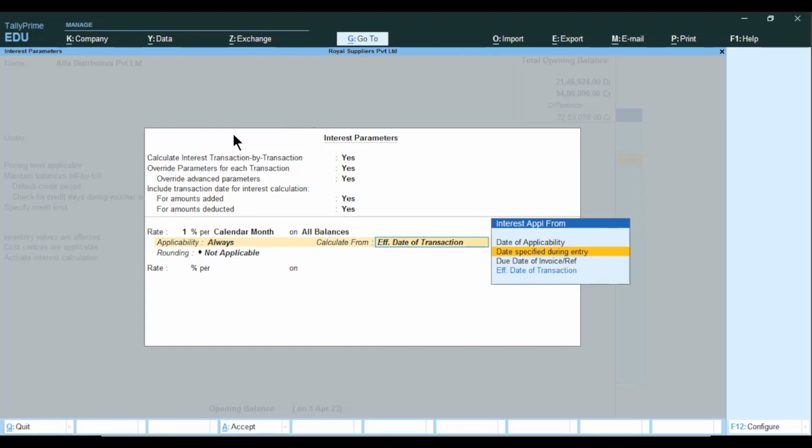the date while entering that transaction. Then due date of the invoice: as we have given 15 days in due date, it will start calculating from the 16th day of the invoice. And effective date of transaction: the date on which the sales occurred will be considered for the interest calculation. So generally it is due date of invoice.